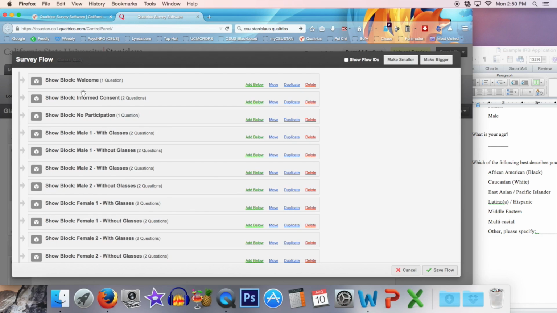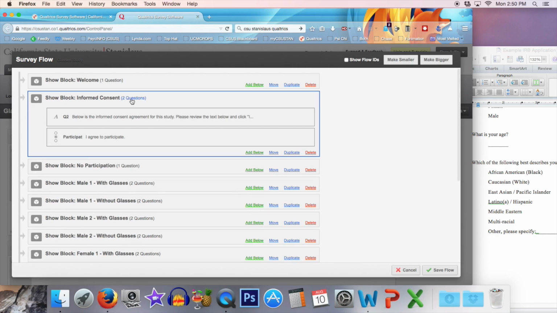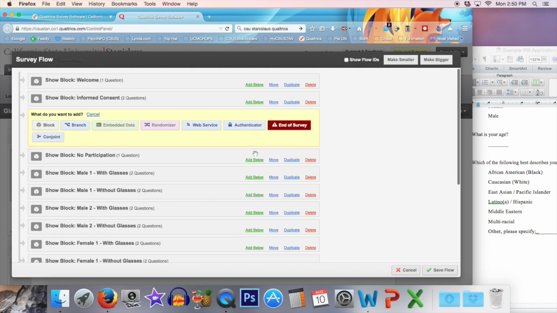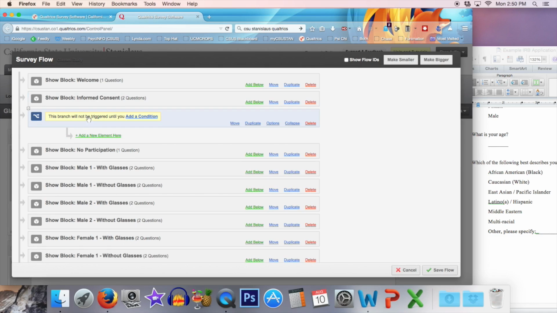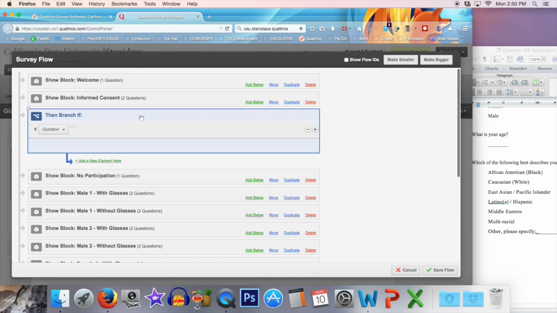So for one thing, it's fine that people first go to welcome and then informed consent, but here we have this part where it says, I agree to participate, and we want them to go to this box if they say no, and to one of these boxes or blocks if they say yes. So right here, we're going to click Add Below, and it's going to be a branch. Now this branch, we need to add some kind of condition to it in order to make it know which element to go to. So right here, we're going to go if question.